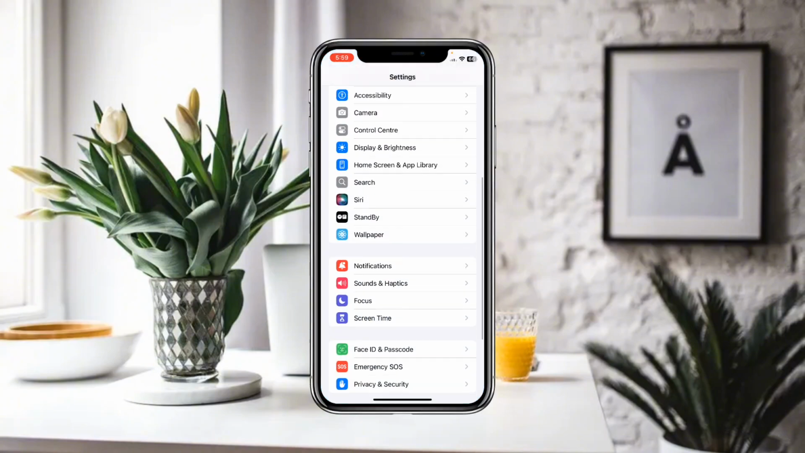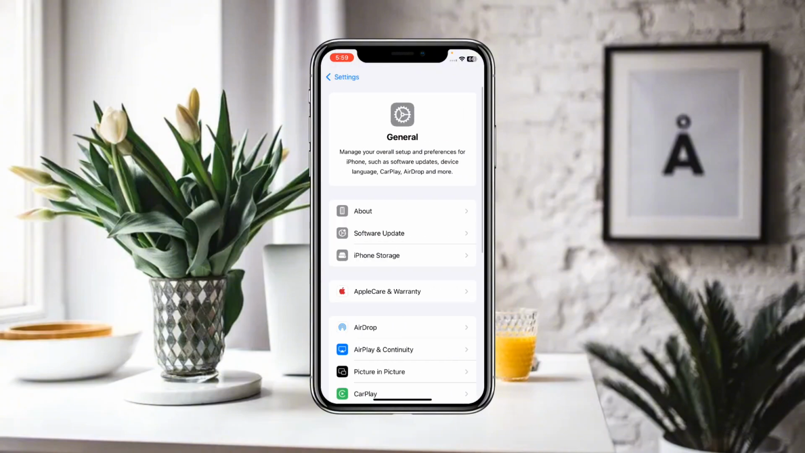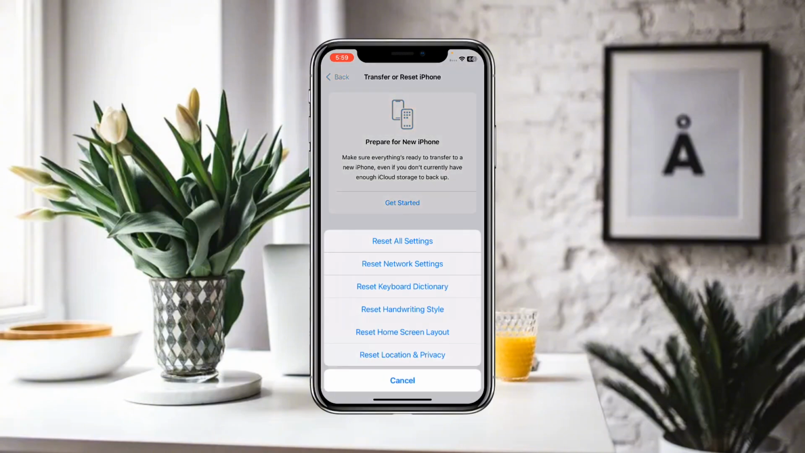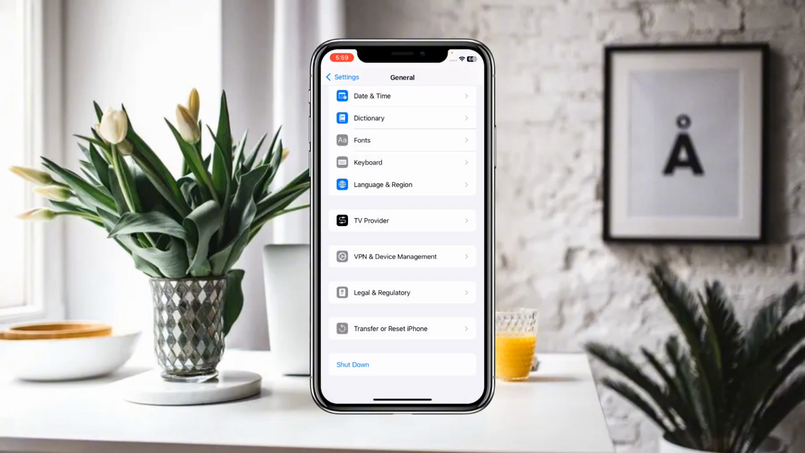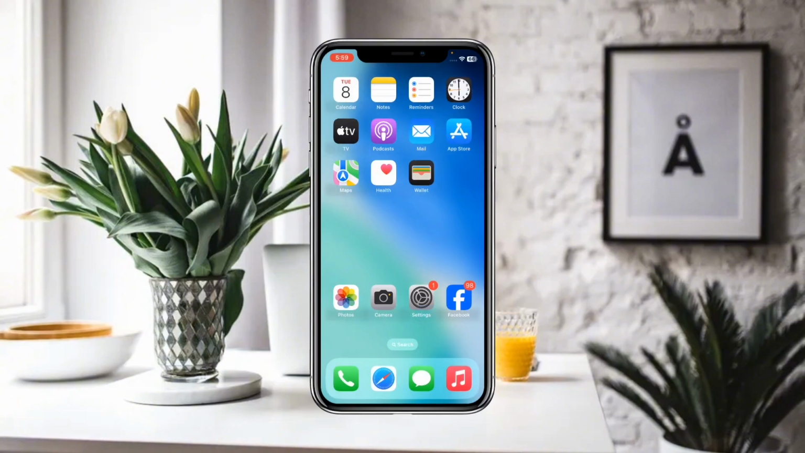So in settings you have to go to general. In general you have to scroll down until you find the option of transfer or reset iPhone, and here you have to click on reset and reset all of your network settings. Now you have to simply go back and go to the app store.